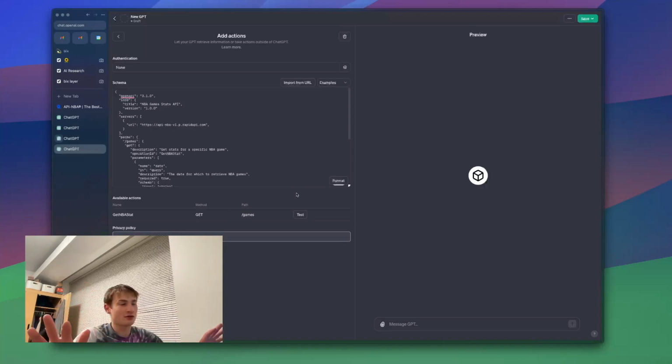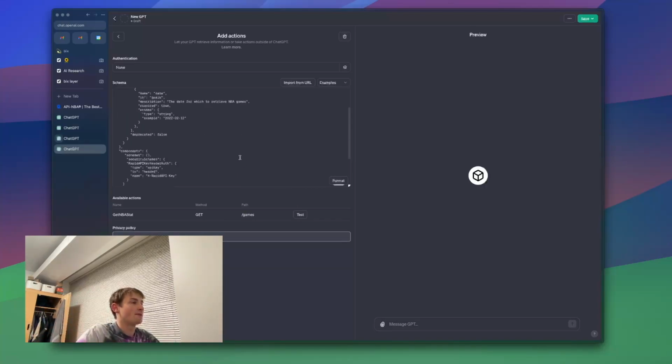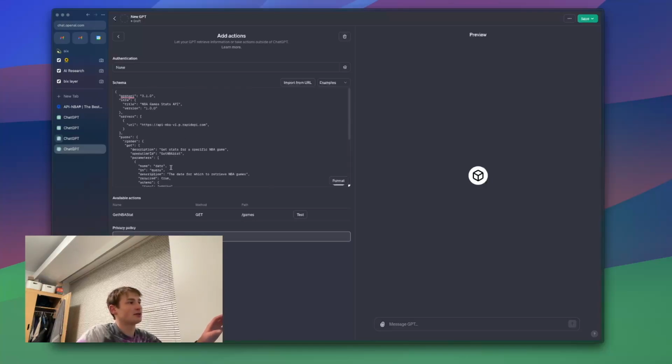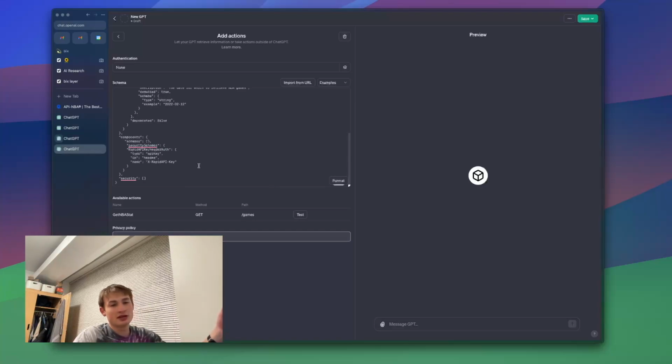And I'm sorry if this is confusing. So you want to just paste in the API schema, and I'll have this in the description so you can copy it and then use this to base it upon whatever API you're using.